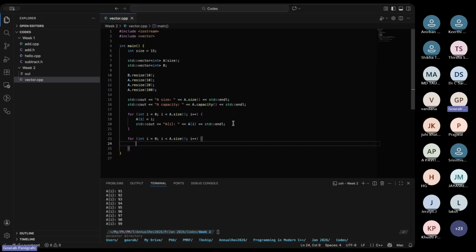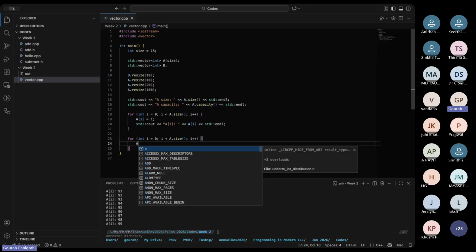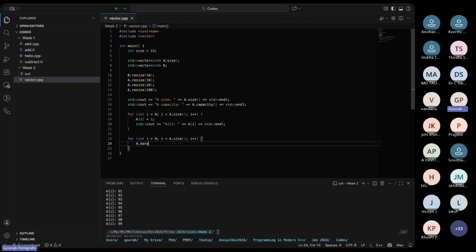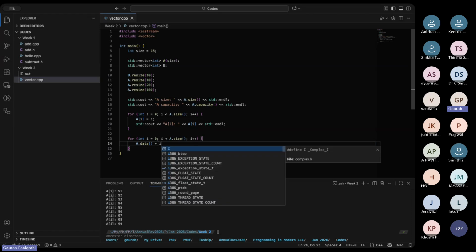Like I said, the data structure of a vector is a list. So technically, if I know the starting address of the vector, I can access any ith element from it. The data function is also a useful function that returns the starting pointer to the vector. And because of pointer arithmetic, you can just add i to it. Because it knows the data type of A, which is integer, it knows how many bytes it has to shift.